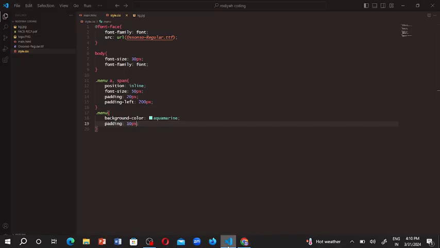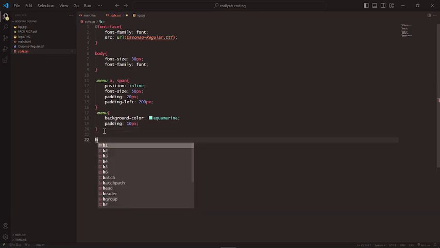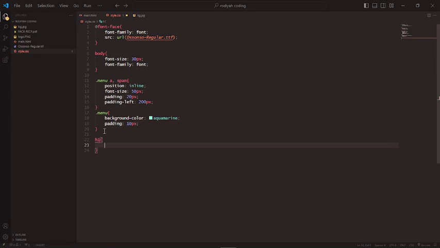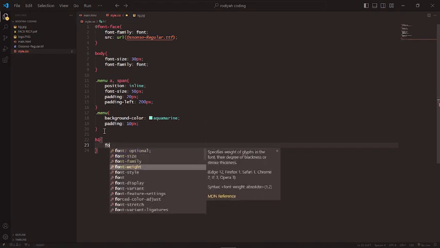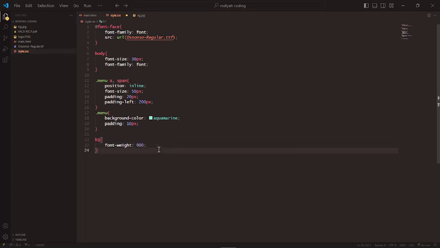Okay, now .menu. Now I'm going to write h1. I actually thought I was supposed to write .h1, and .h1 is very rubbish. Anyway, it's time to stop doing rubbish and continue our coding. So h1, font weight 900. 900 is just like bold.